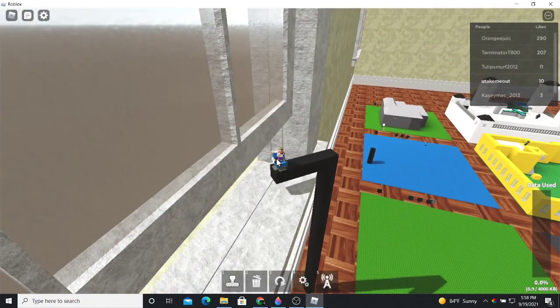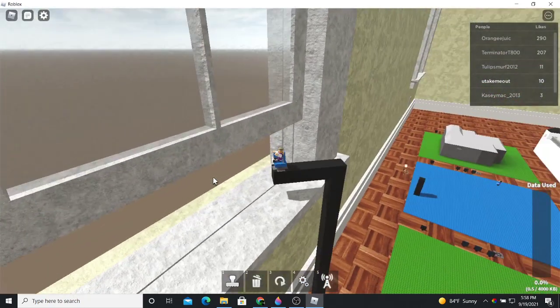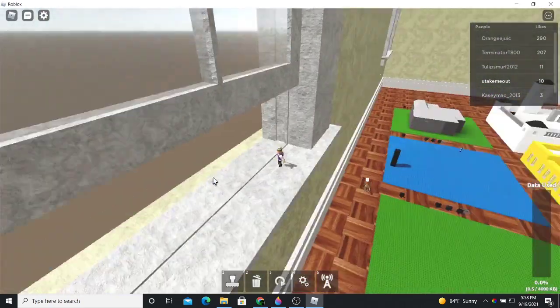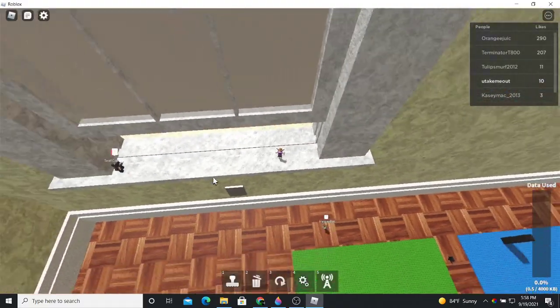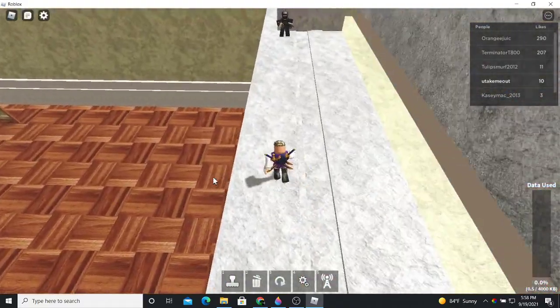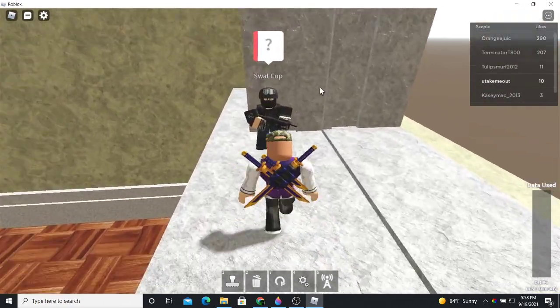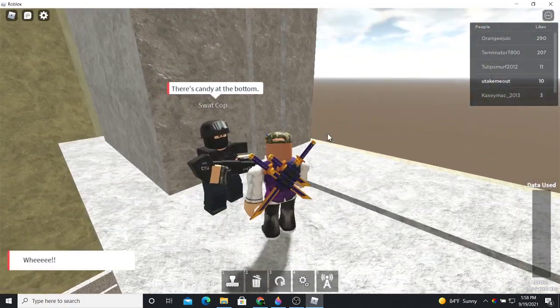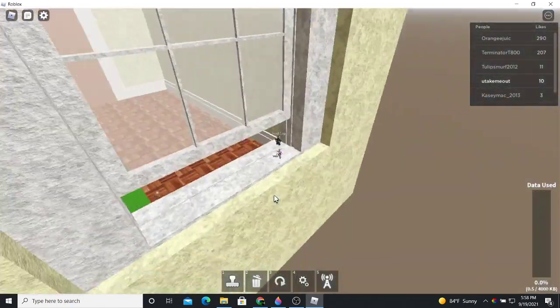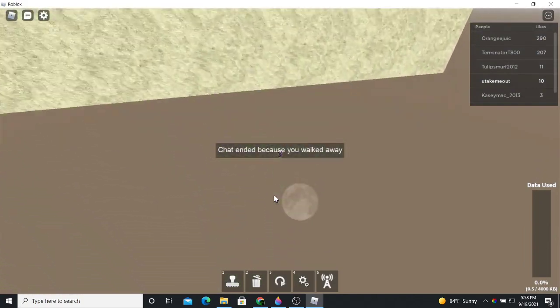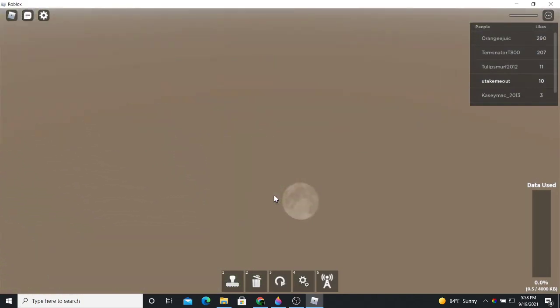So we're gonna wait for him to go over here. We bridge out like that. He destroys the thing. That was a weird glitch, but whatever, it worked out. Anyway, so we can get over here and talk to this guy. He just says that there's candy at the bottom. If you do go down there, you just die. It's just death. All right.